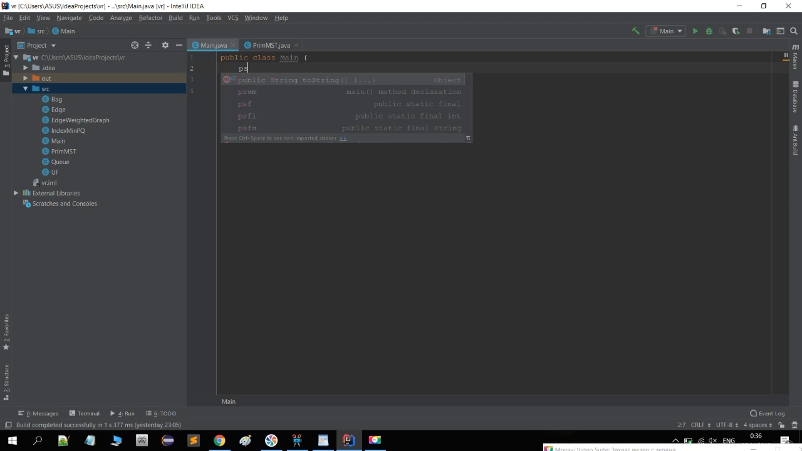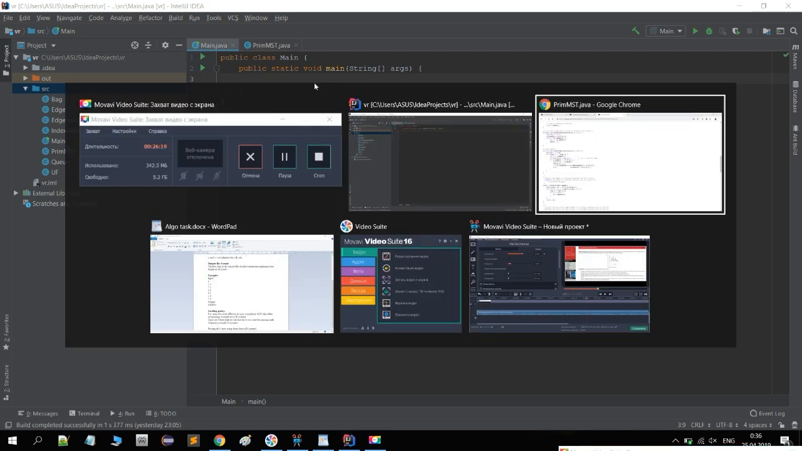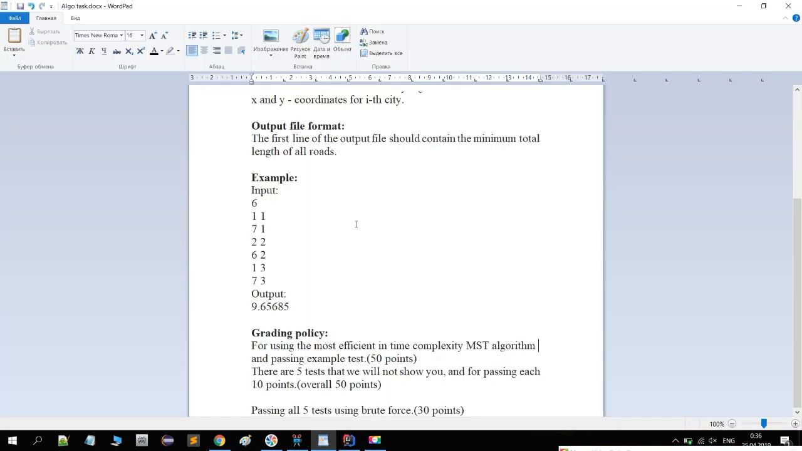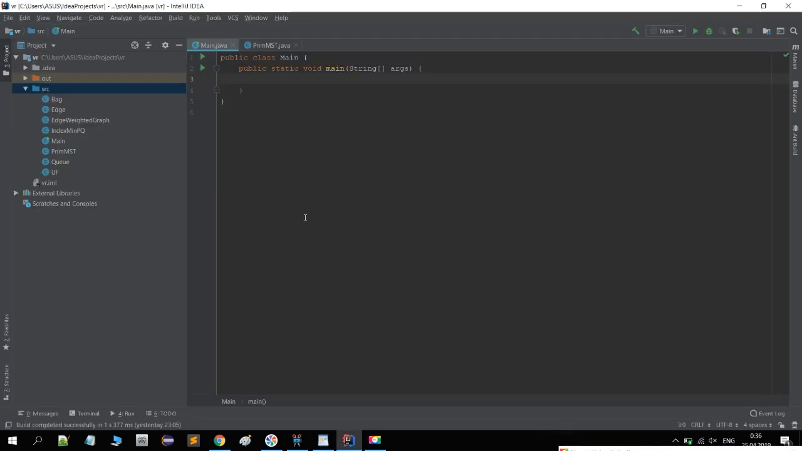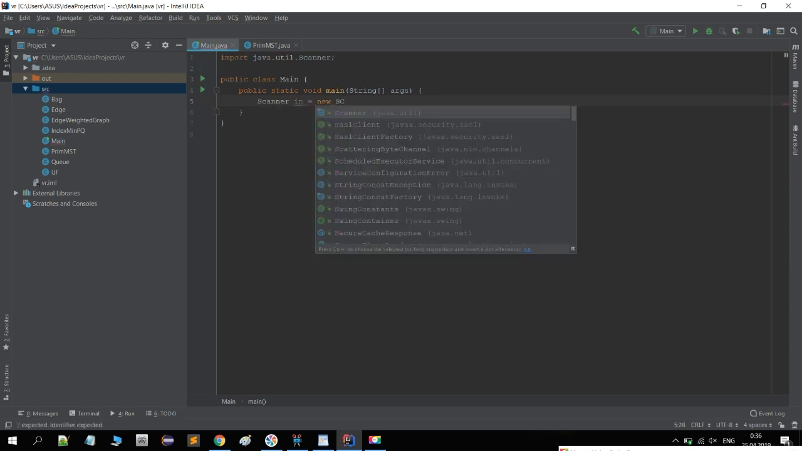So let's add the static main method. I think we will need only a scanner for scanning the first integer and scanning the other n multiplied by 2 integers. So, Scanner in = new Scanner.